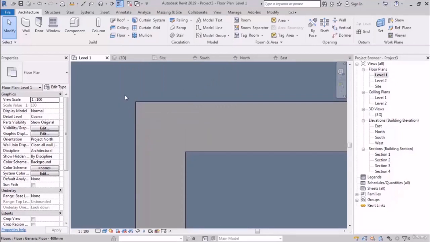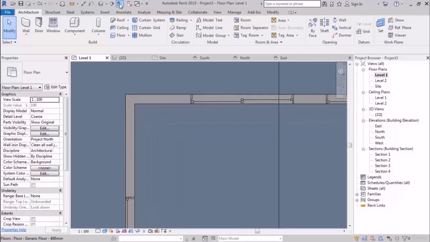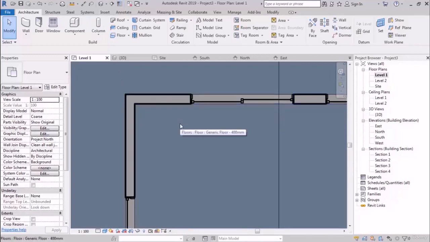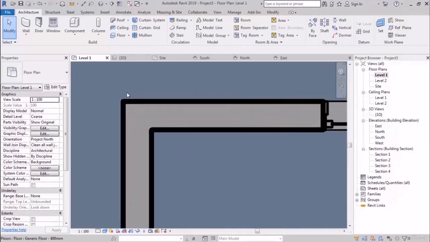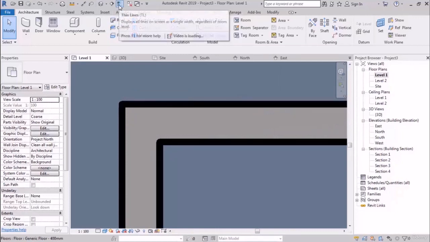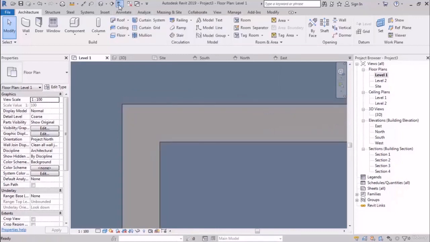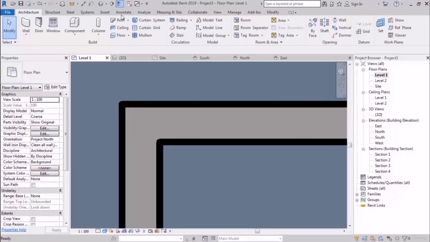We actually need these thin lines when we want to print our model. And in the middle of our work, we don't need to see these thin lines. It just distracts us. And in the middle of your work, if you want to remove it, you just press on that and these thin lines will be removed. And I told you that its shortcut is TL.